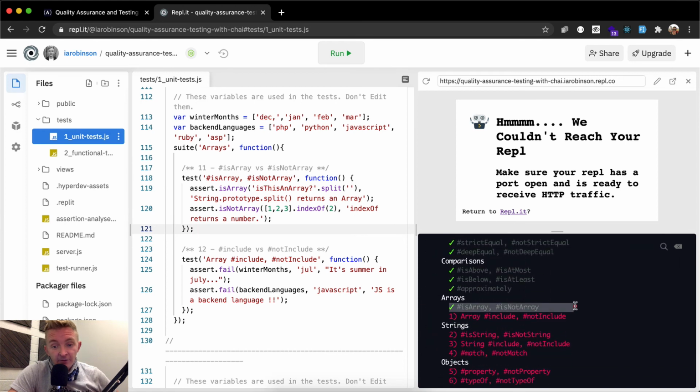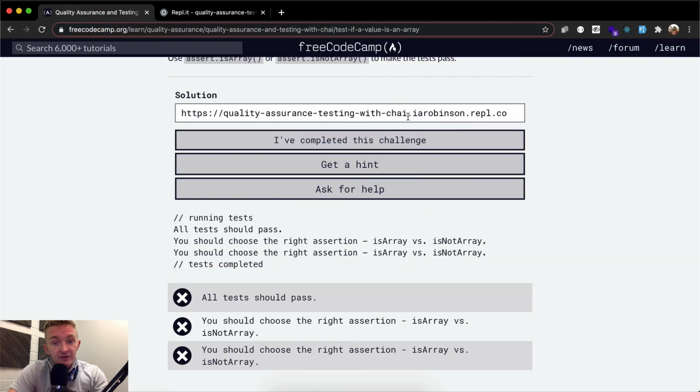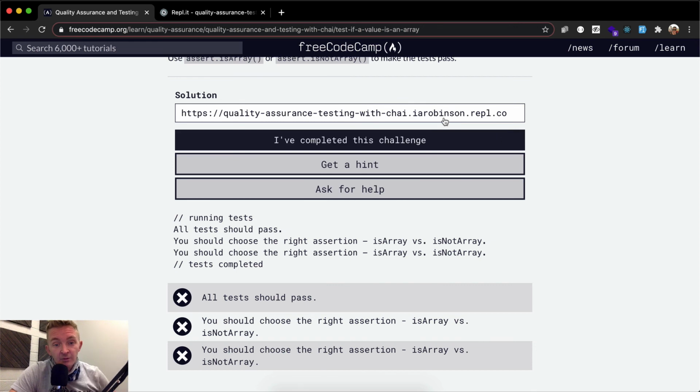And so if I scroll up here, you'll see that it's showing that our tests are passing here. And so now what we can do is just take this URL and paste it into here. It's actually the same one. I don't need to paste it in because I did it earlier to show that it would fail. And so now it should pass.